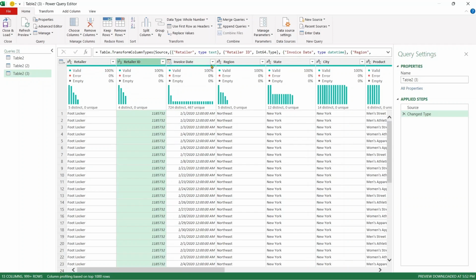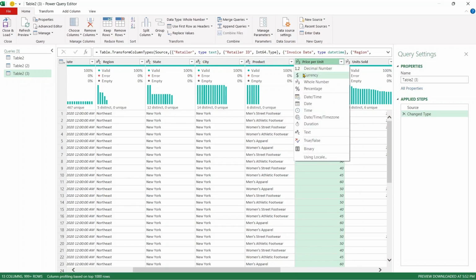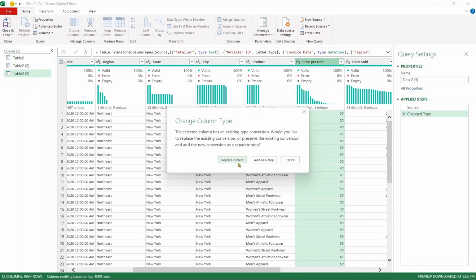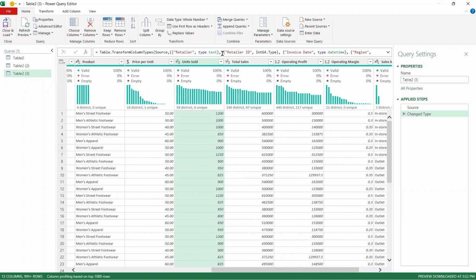So our retailer ID, invoice date, we can see it here, no errors, no empty values, region, state, let's keep scrolling, city, New York, city, products, ABC, that is data type text, price. Price is in numbers, so I'm just going to change it to currency, replace current. Come to units sold, and it's in whole number, so leave it that way. Total sales should also be changed to currency, replace current.